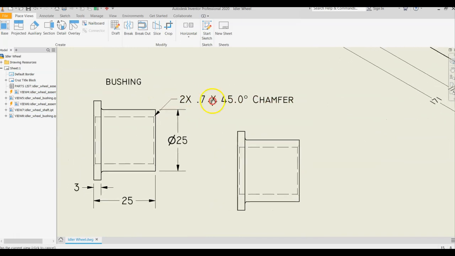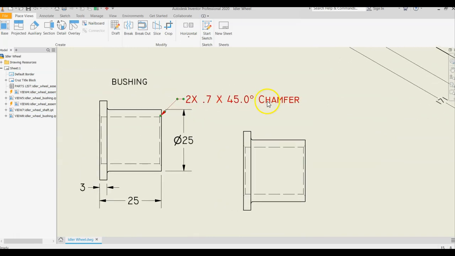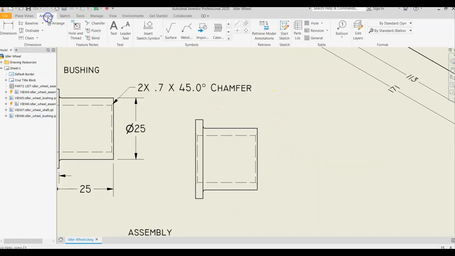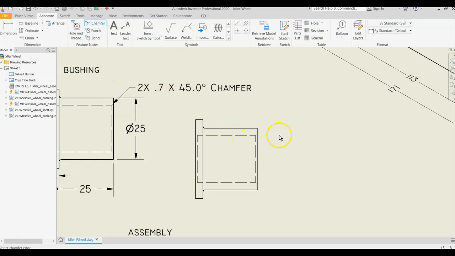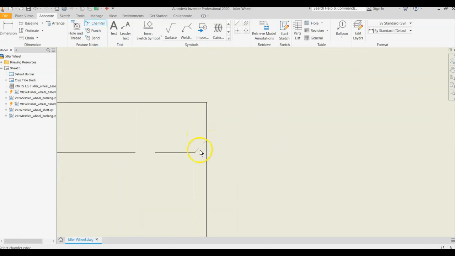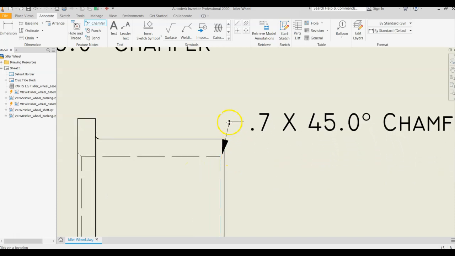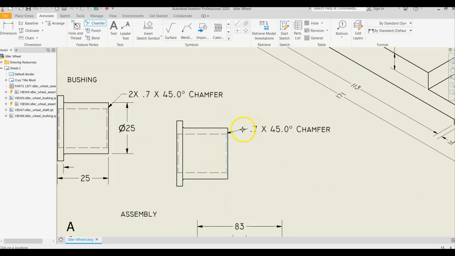Now some of you are asking how do you add this chamfer dimension. The Annotate tab contains this chamfer dimension option. So if you click Chamfer, you have to zoom in a lot and you click on the chamfer itself and then you click on the inside edge here. So you click that and then you'll see it'll automatically populate the information for the chamfer.